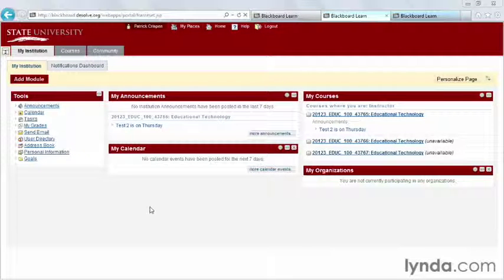In these movies, we're going to take a quick look at what's new and what's different in Blackboard 9.1 Service Packs 8 and 9, or as we in the Blackboard community refer to them, SP8 and SP9. These movies are intended for instructors who already know a little bit about Blackboard.